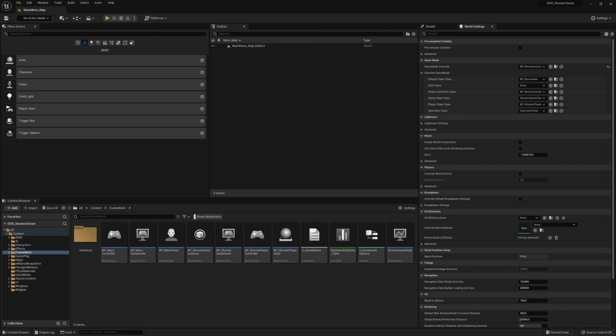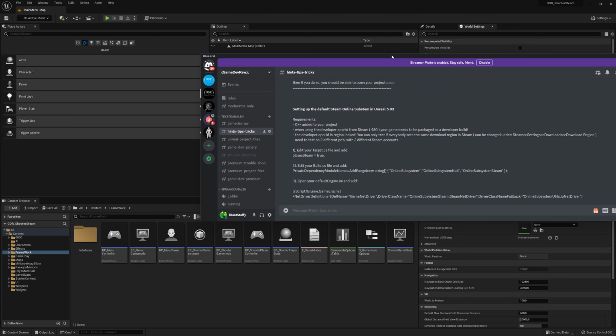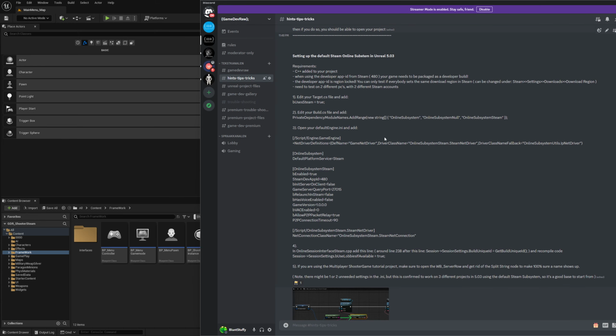So first we're going to add the C++ to this, and I also have a list of the actual requirements and the code that you need to add in my Discord. So this over here, and I'm also going to link it in the video, so you can just copy and paste all of the code and you don't have to worry about typing errors.